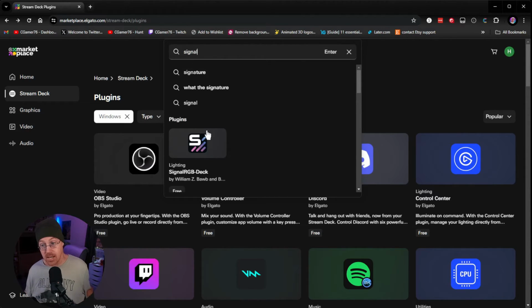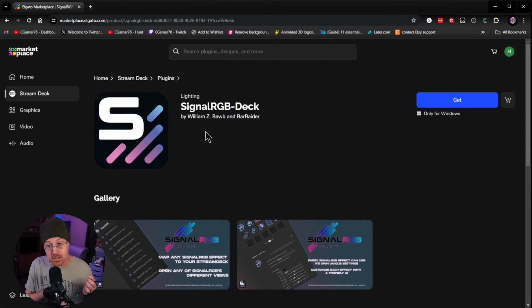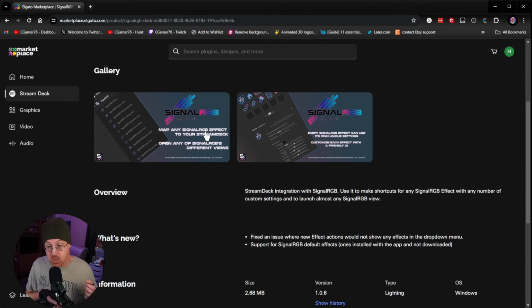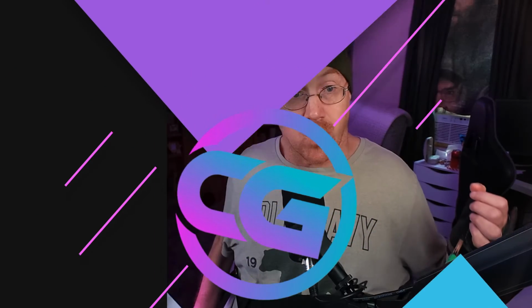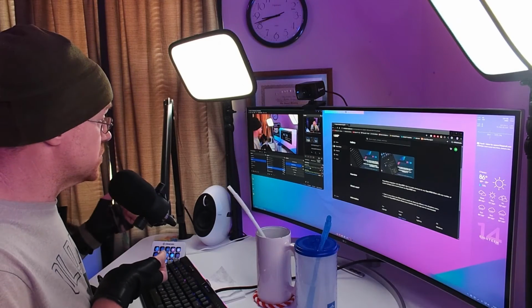Signal RGB allows me to control all the lights in my room and sync them up by a different profile. And you can actually use Signal RGB deck control to control all of your lights in your room if they are connected on the same Wi-Fi. So as you can see, all the lights on my computer, all the lights behind me, the lights on my keyboard, all of that is controlled by Signal RGB.